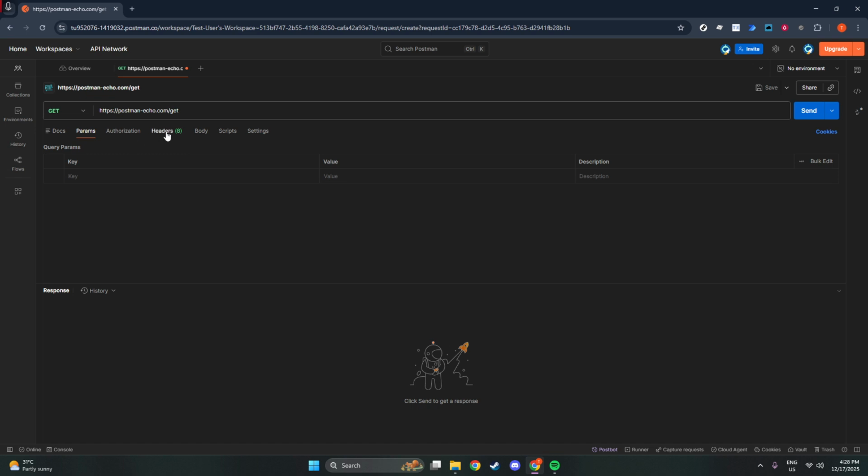In the key column, type the exact header name. Common examples include Content-Type for describing the format of your payload and Authorization for sending credentials. In the value column, provide the corresponding value.